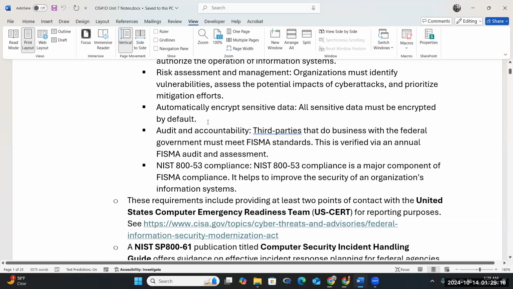The next requirement would include audit and accountability. If the organization is affiliated with a third party, a contractor, a partner, any kind of business that works with the organization, we have to perform an annual audit, and that's a requirement for FISMA. And lastly, we need to make sure that NIST 853 compliance is fulfilled. We would refer to the documentation from NIST 853 to improve our security in the organization.